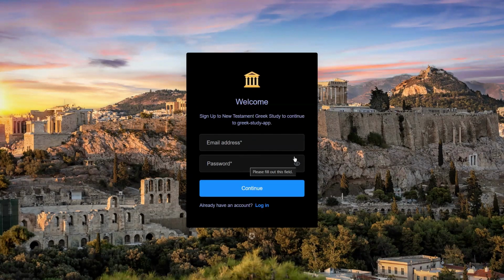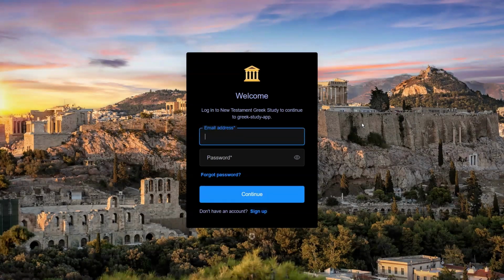Once you continue with that, you'll receive an email from gntvocab.com for you to validate that email address. Once you've validated that, you can now log in with that email address and password that you've provided. So let's go ahead and log into gntvocab.com, and we'll show you this new tool for learning Greek vocabulary.